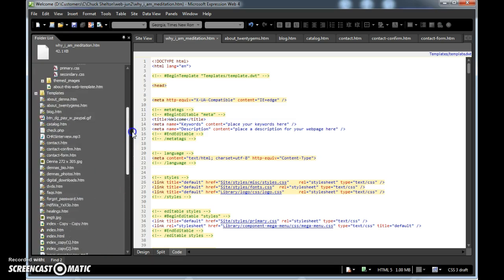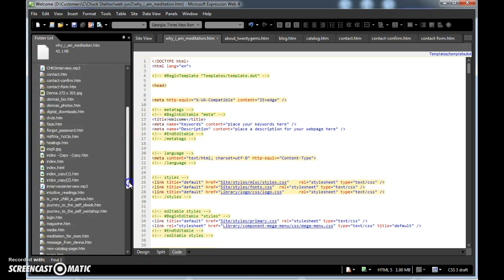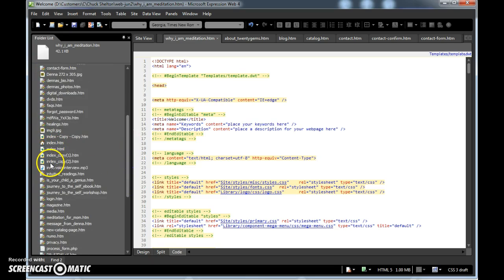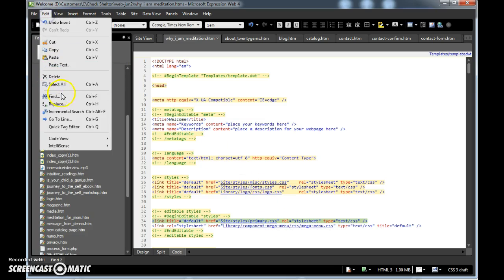So here's what I did. I went through and opened all of your pages in your root folder here, except for the index pages. I left those closed. And here's what I'm going to do. I'm going to select this line right here. Watch this little trick for updating a lot of pages really quickly. I'm just going to select it and then do an edit, replace, or Control H.